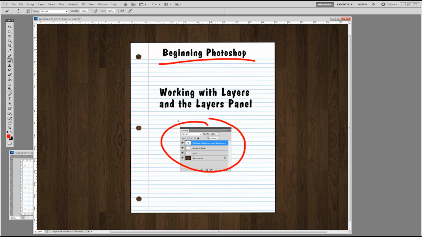But it's really not bad. It's pretty easy. It's a fundamental, and it's imperative that you learn this if you want to get good with Photoshop. So I'm going to try to make it as easy as possible.